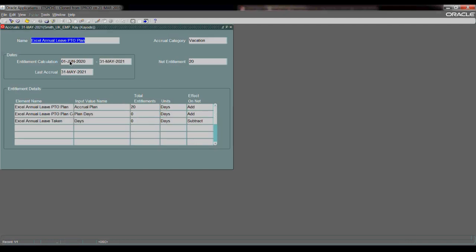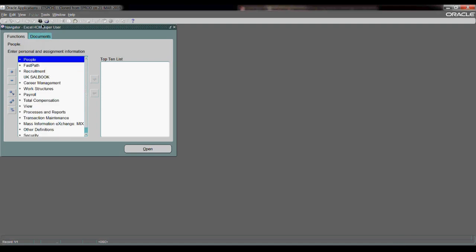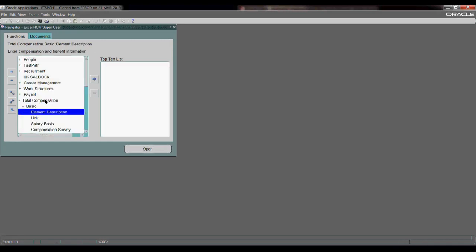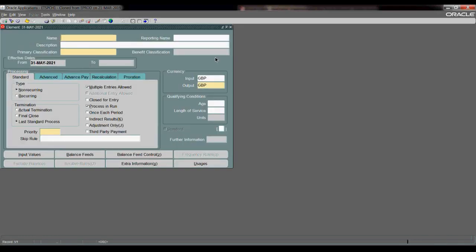Oh, this is still 20. So June to May, 20. So this employee is actually entitled to only 20 days. Let me just make sure I check this properly. So this employee is only entitled to 20 days. So if I go back to the plan, oh no, sorry, go out.